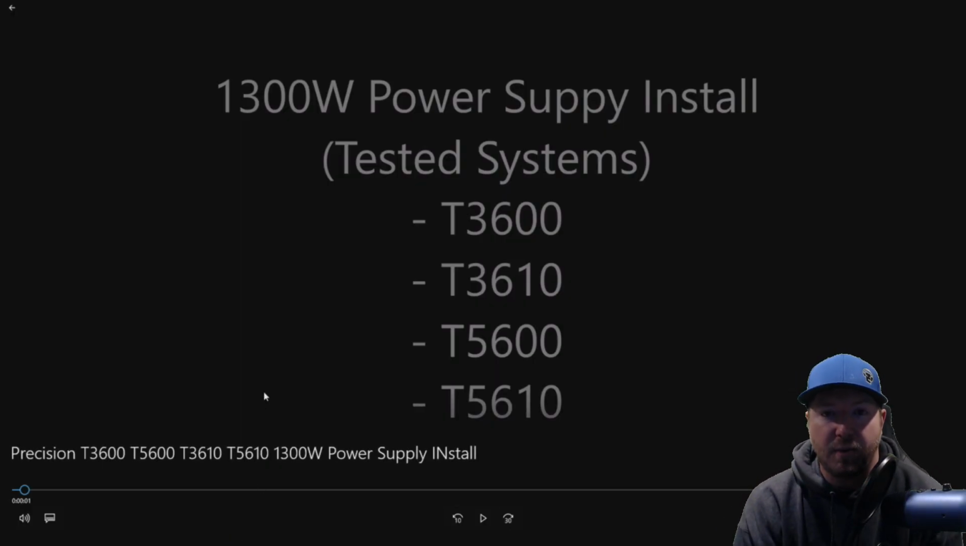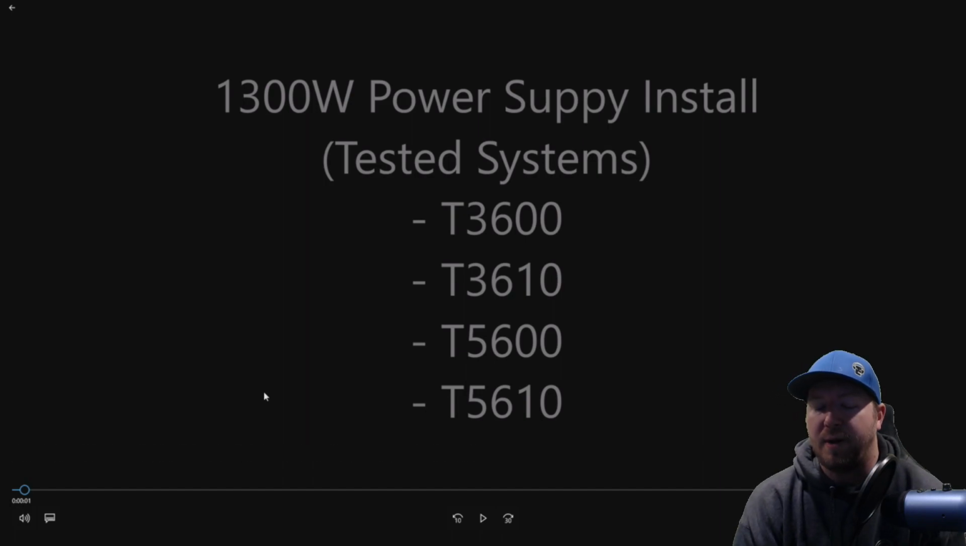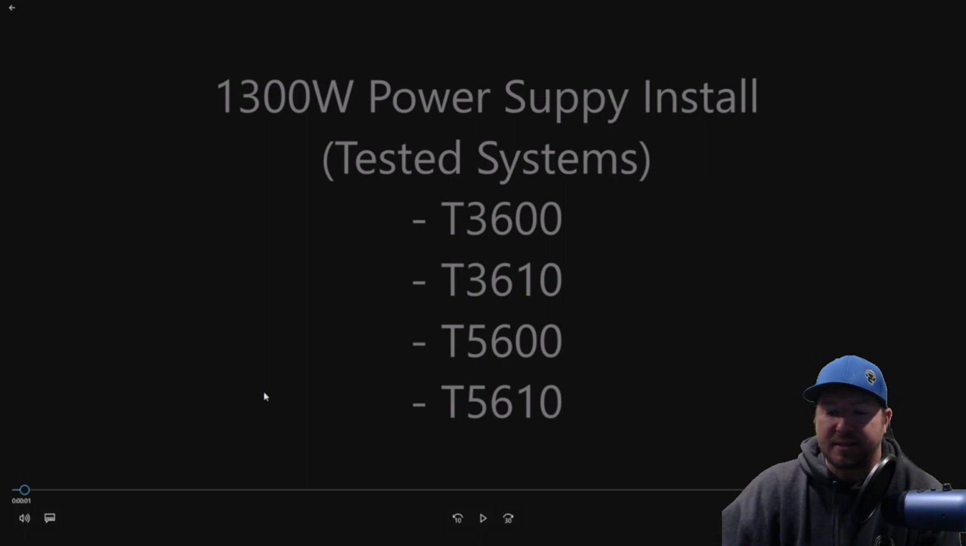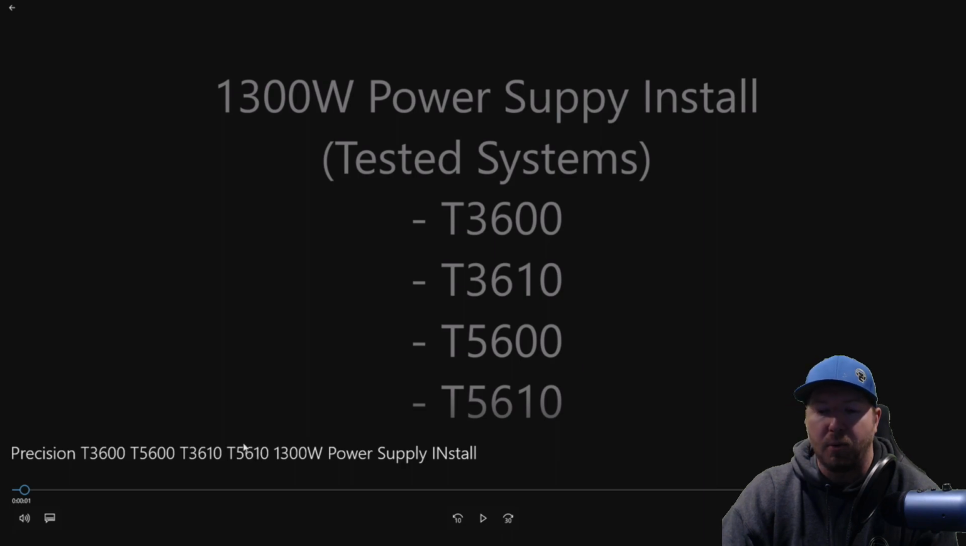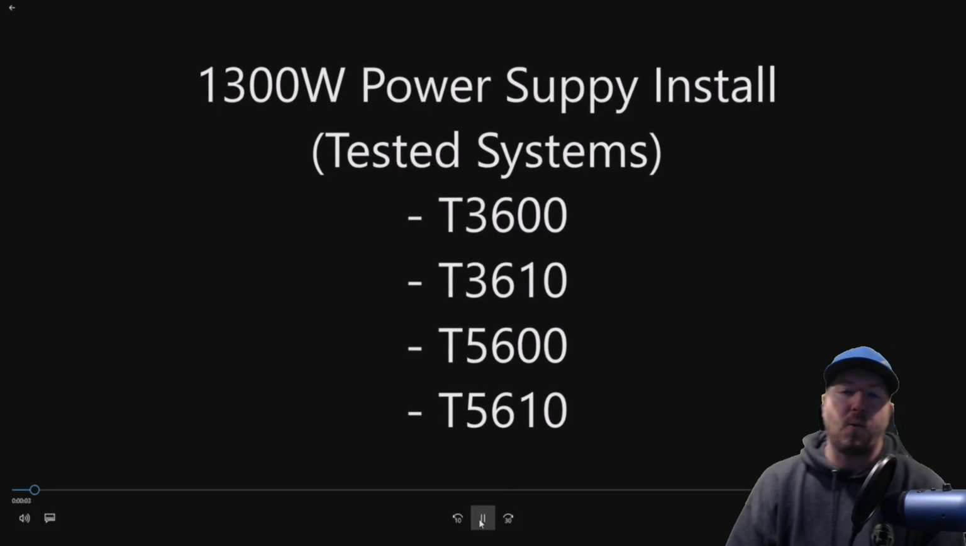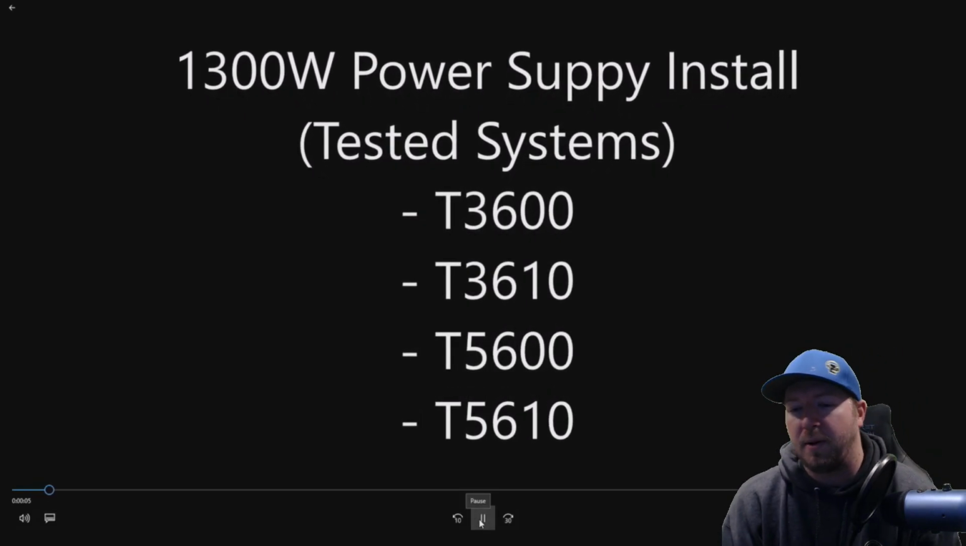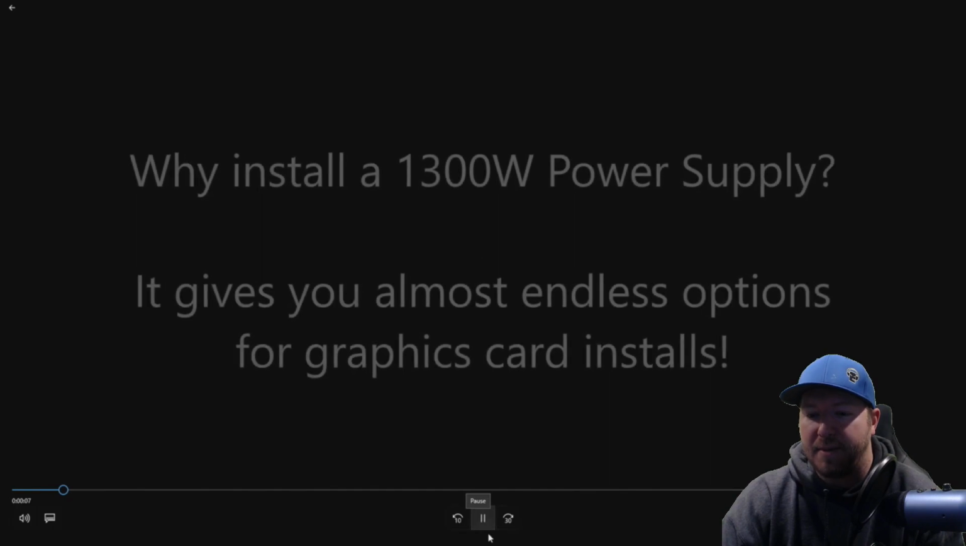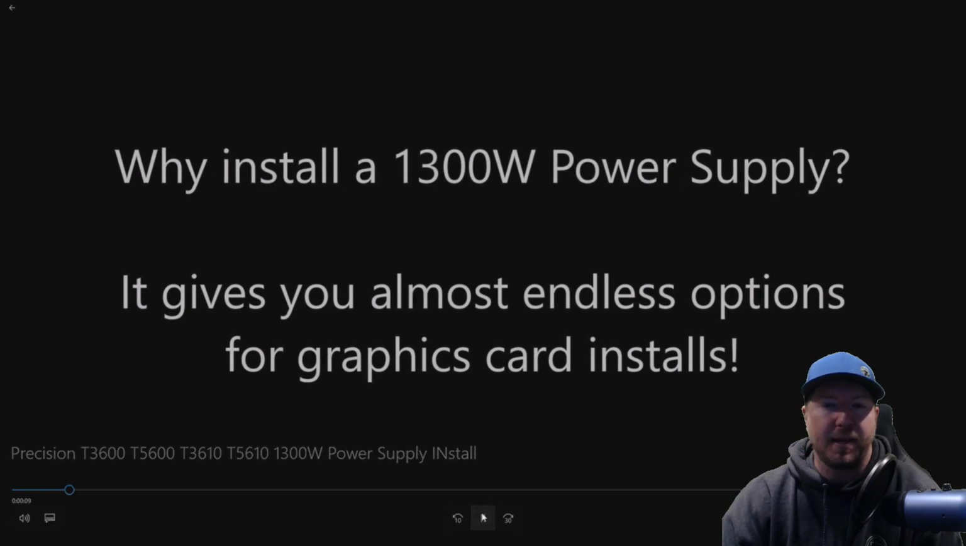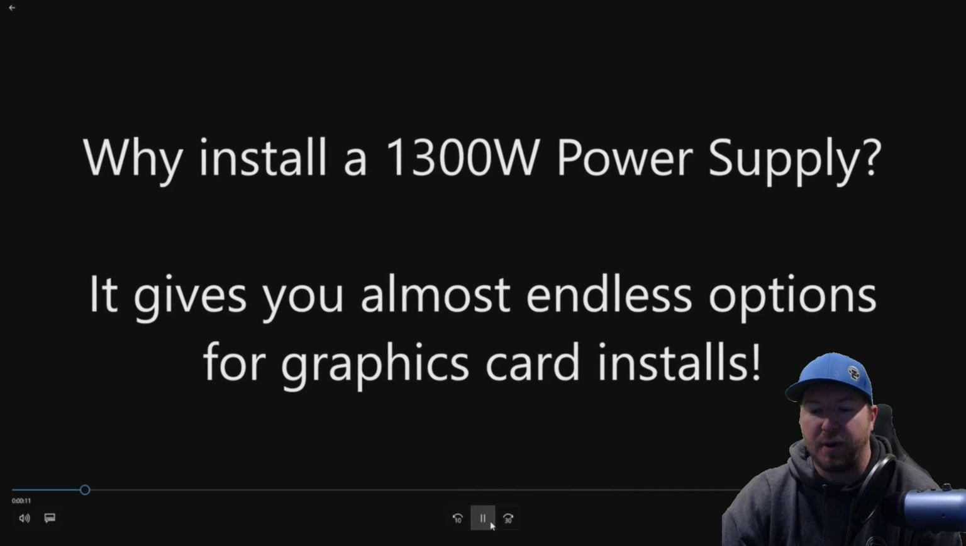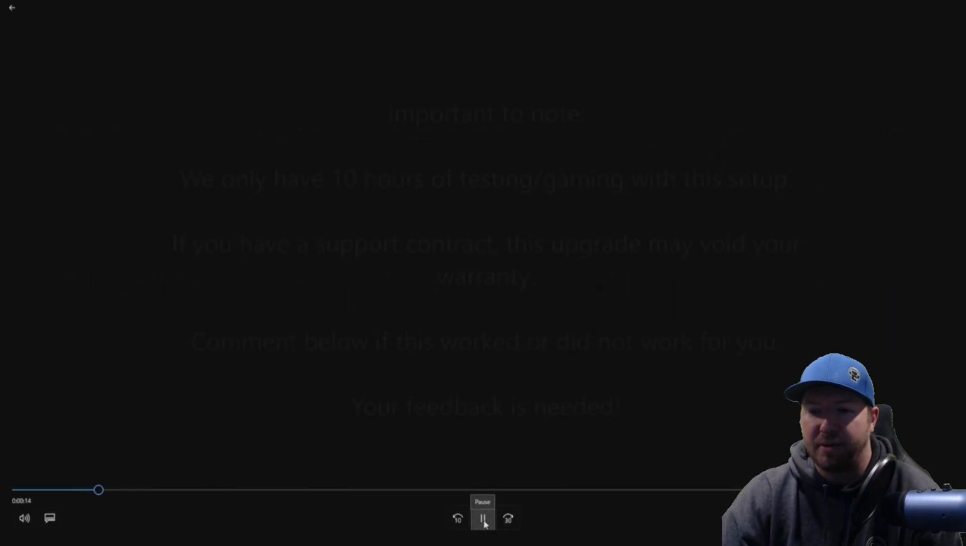Now we're going to install a 1300 watt power supply, and we have tested it in the T3600, T3610, T5600, or T5610 workstation. This is kind of a game changer because it allows you to install more components that require higher wattage. Why would you want to install a 1300 watt power supply? Mainly because you can install a bunch of big graphics cards in your system, basically whatever you can fit in the chassis. That's the main reason why we do it.